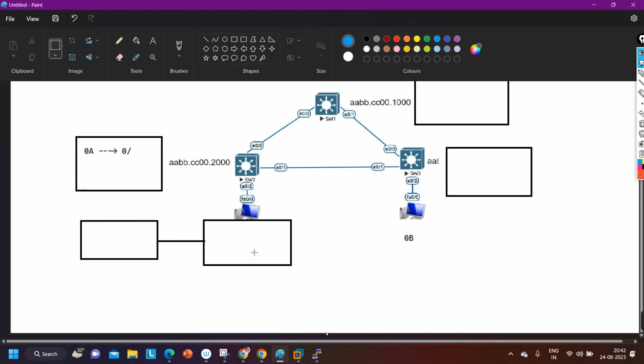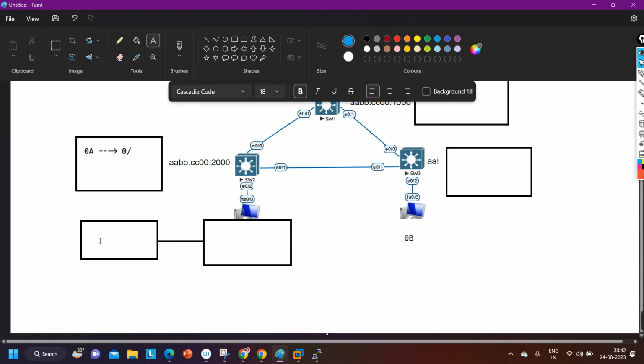But without any PC, will that interface learn a MAC address or not? No, it will not learn any MAC address on the interface until devices are connected. A switch has two types of MAC address on an interface. First is the interface's own MAC address, and second is the MAC address of the device connected on that port. So we are talking about that MAC address.